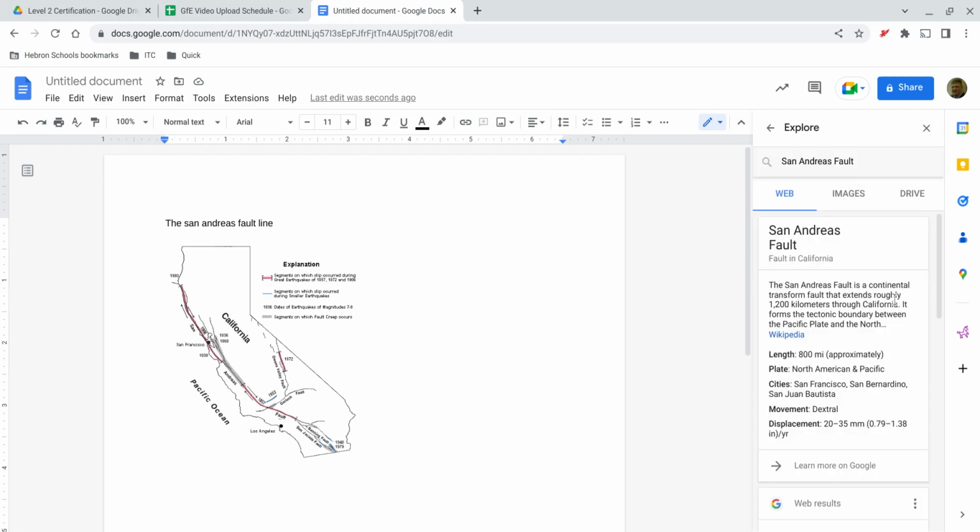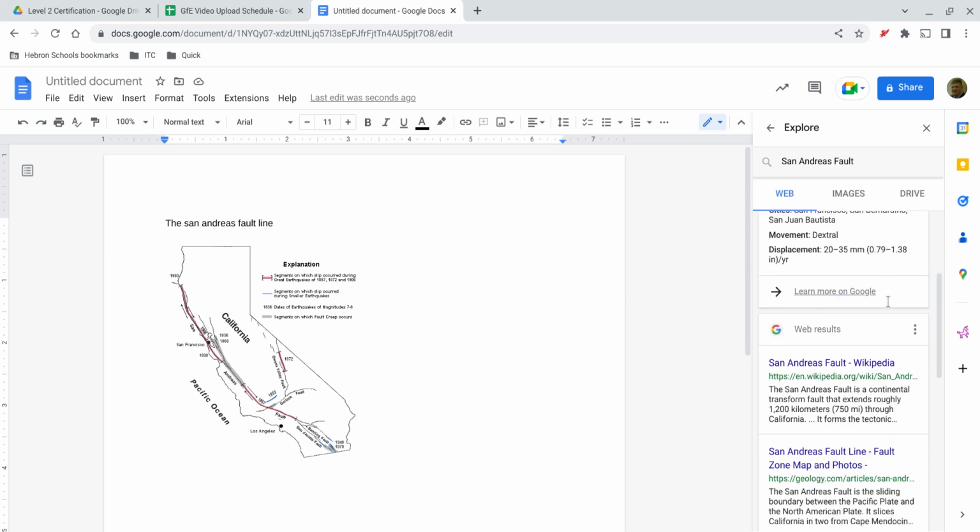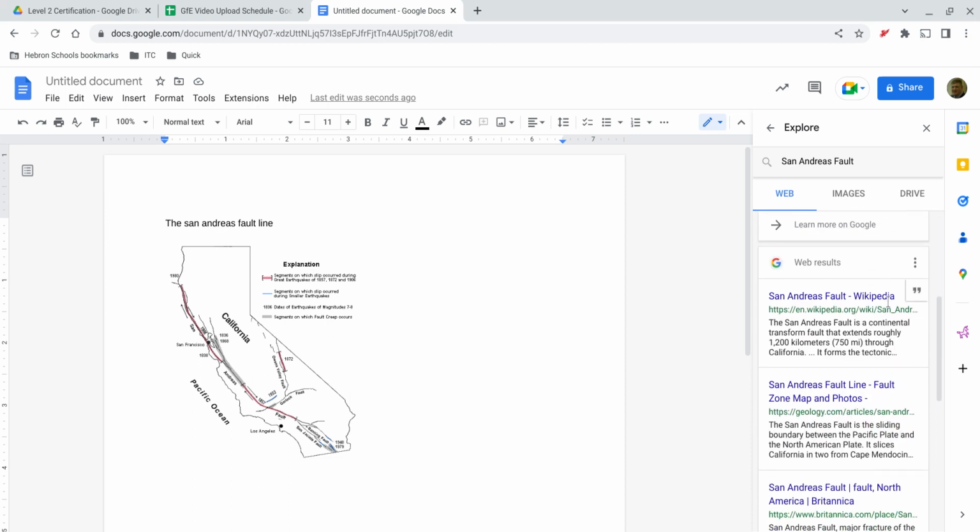All right, so if I click on that topic, I can add resources from the web, more images, or I may have resources in my own Google Drive that are related to this. I don't, but depending on the topic, you might. So if you search for a specific topic, you scroll down.